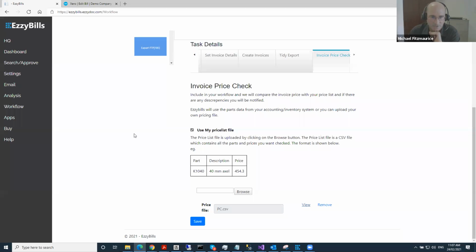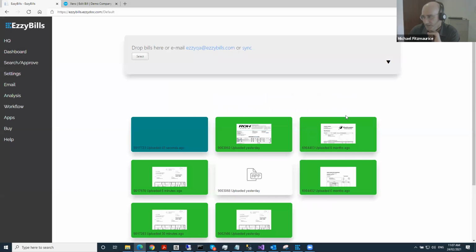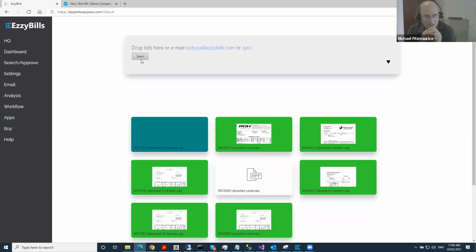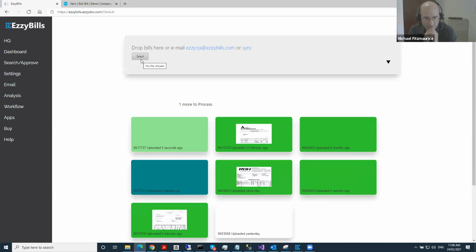And now when I upload an invoice, for example, so I'll go back to here, I'm just going to upload the invoice I just showed you before. And this invoice will just go straight through to Xero. From your perspective, nothing's really changed, except we're performing a price check just to make sure that all the prices are correct.